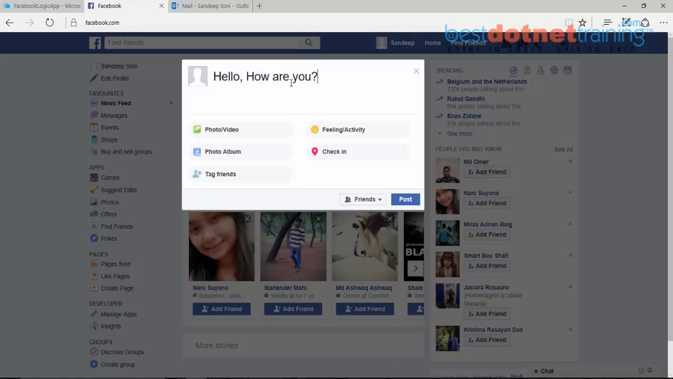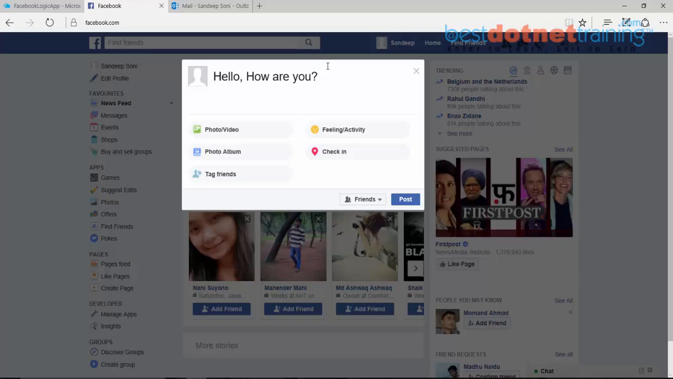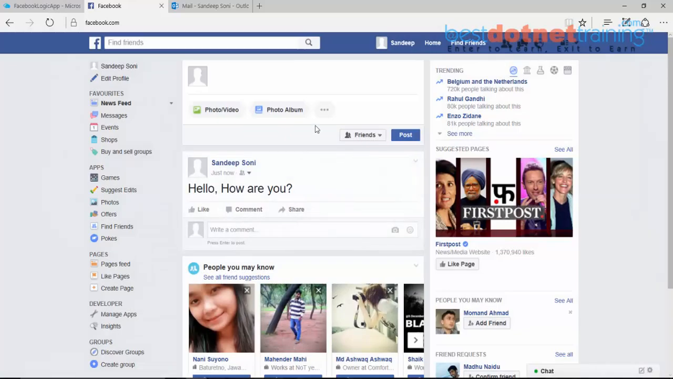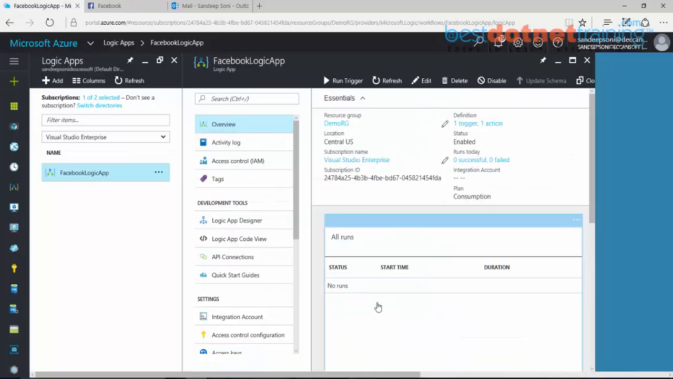how are you? Now I am posting a message on my own wall right now, but if any other user is going to post a message, then also the same action would be triggered. So click on post. I have logged in as Sandeep Soni, and with the same login I have posted the message. Come back here. Now refresh this. It should take maximum 1 minute, because that is the timeline we have given for the trigger to automatically get started.